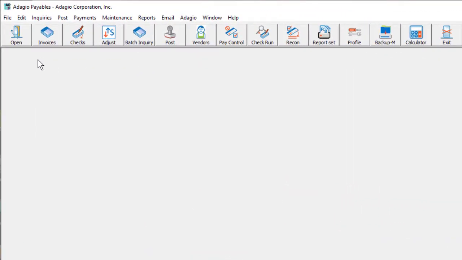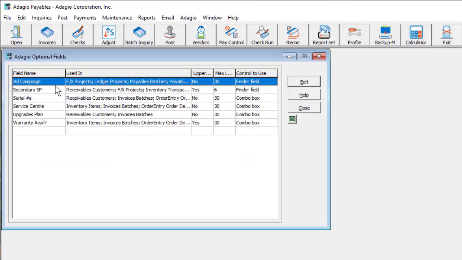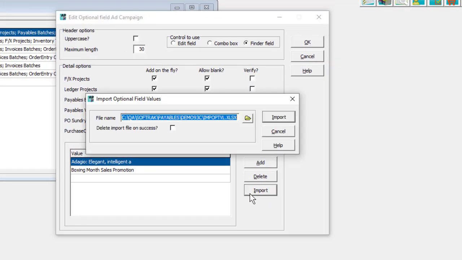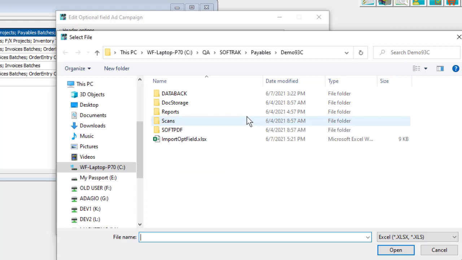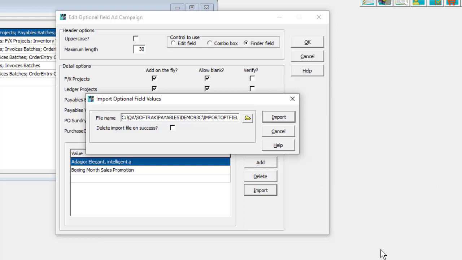For companies that require many default optional text field values to select from, it is now possible to import directly to that list. From the File menu and Optional Fields, edit the optional field that you want to update. Next to the Default Value List grid is a new Import button. From here, you can locate the Excel file that contains the list of values to import in a single column with no header row. If you want the Excel file to be deleted after a successful import, this option will allow this.